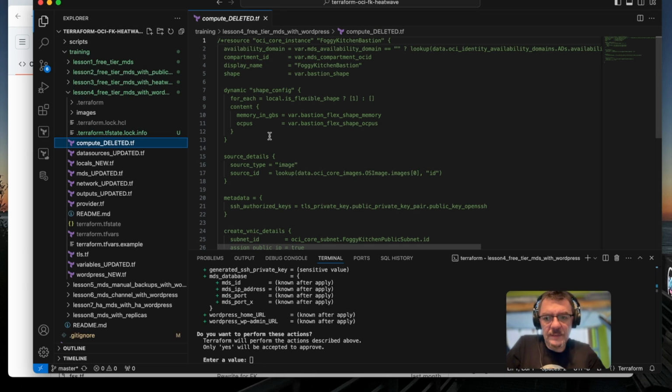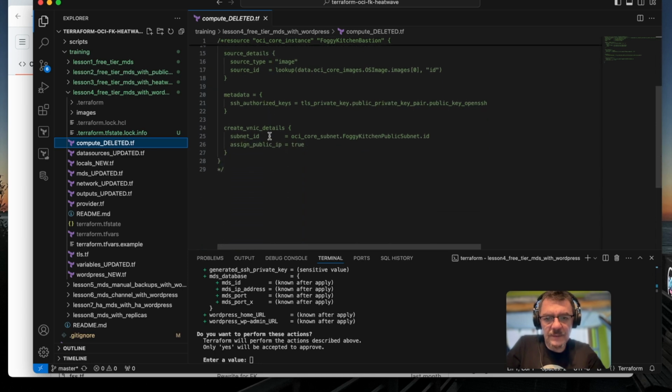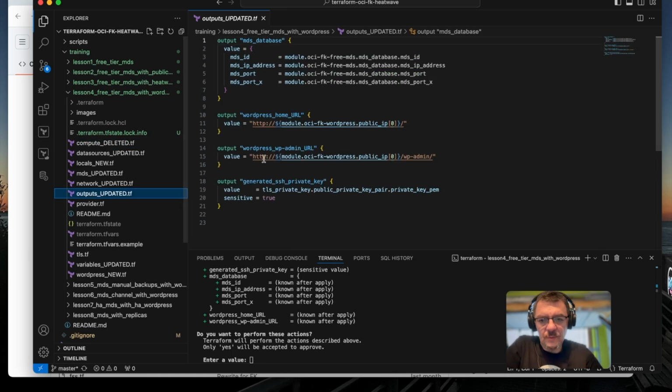This compute.tf file has been deleted. In fact, the file has just been changed with the comment here, right? So we have commented out the whole compute instance. It has some additional consequences, so we had to slightly change outputs. So now you can see MDS database plus we have information about URLs for WordPress and WordPress admin webpage.